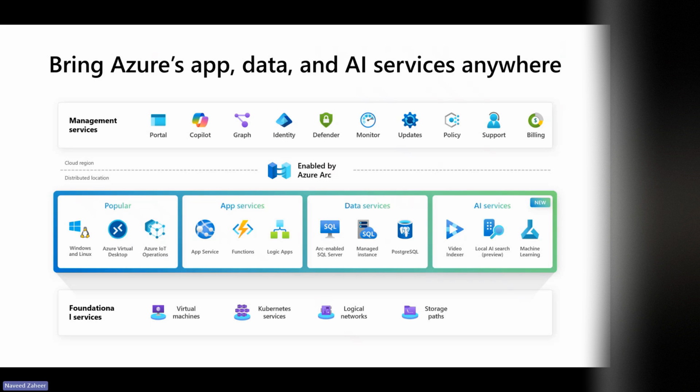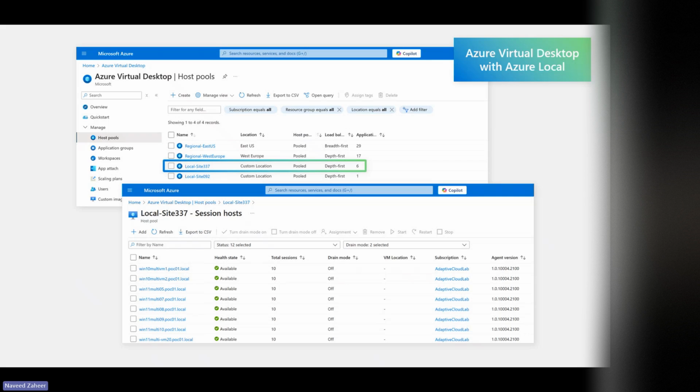And one example of a very common service is Azure Virtual Desktop. A number of customers are using it. And here is an example. Just look at the picture. Azure Virtual Desktop with Azure Local. As you can see in the top diagram, you have the portal. You are running 4 host pools. One is running in East US, one is running in West Europe, and the other two are running on a custom location. If you click on that, these are running on these distributed locations where the customer has Azure Local.